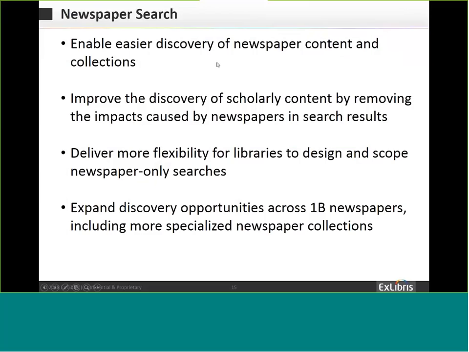Okay, now I would like to talk about the newspaper search, and I will give some motivation for that. The motivation for the newspaper search is that we recognize that currently when you search against, for instance, Primo Central, you get scholarly material and also news. And we saw that libraries tend to exclude newspapers in order to allow the scholarly material to be ranked higher in the search results.